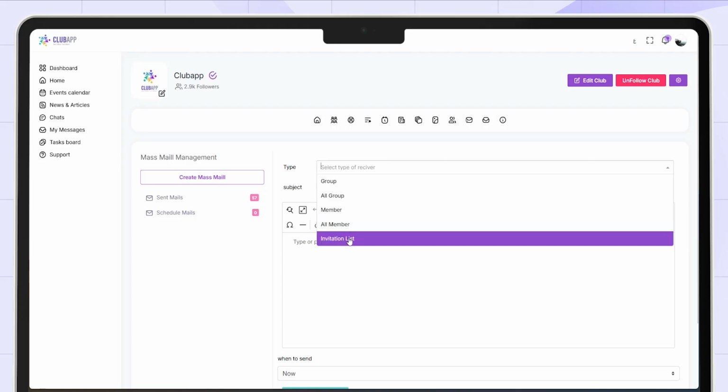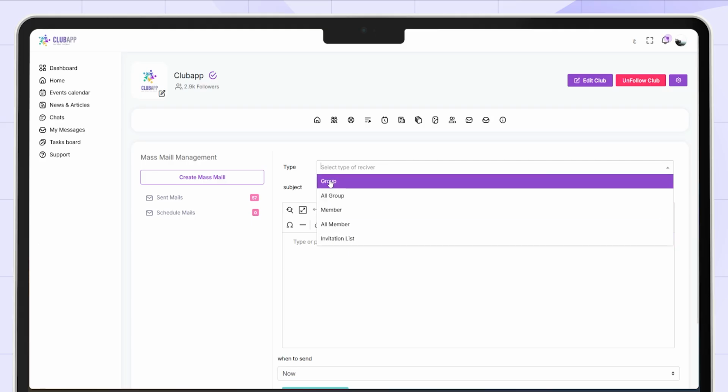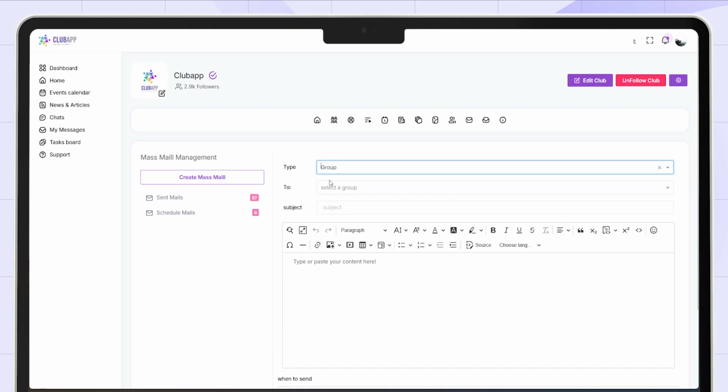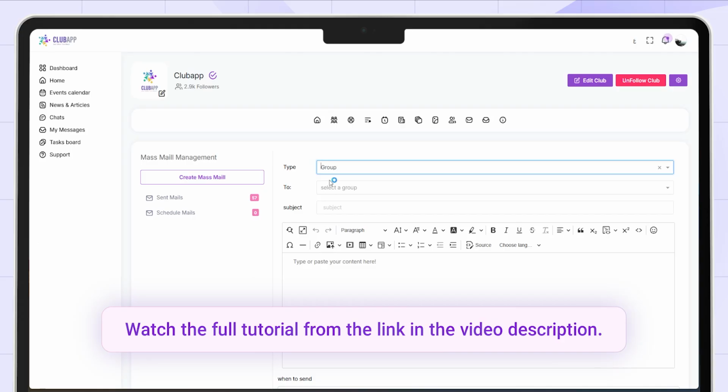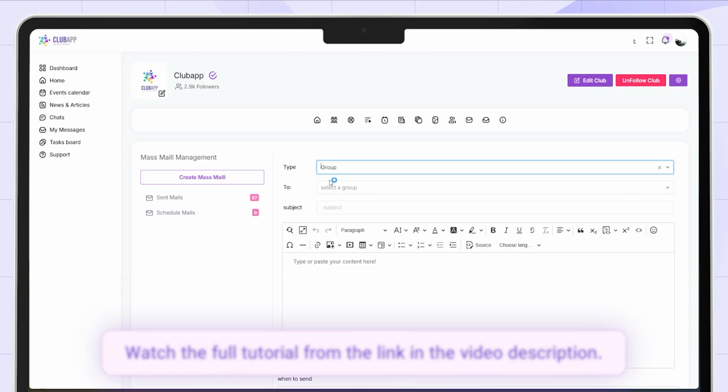For example, if your club is a school, you could send a mass mail only to parents, or to mentors, or to a list of invitees, and so on. For more details on how to create an invitee list and send them membership invitations via mass mail, you can watch the full tutorial from the link in the video description.